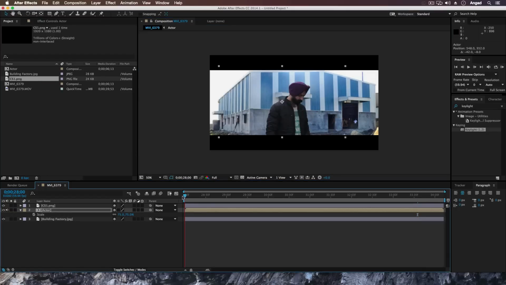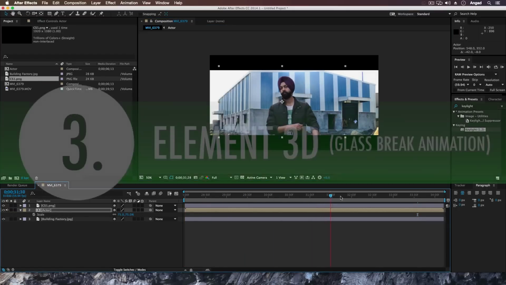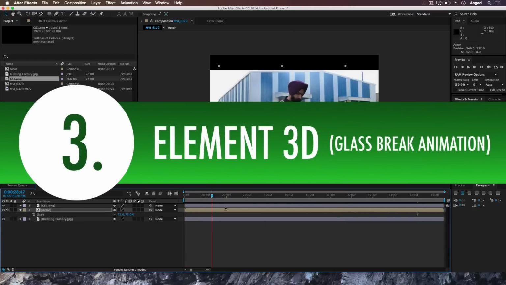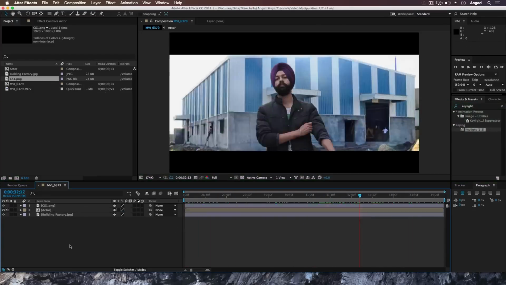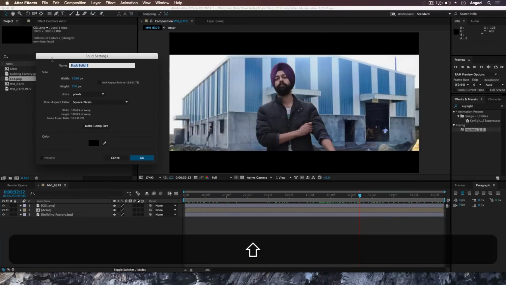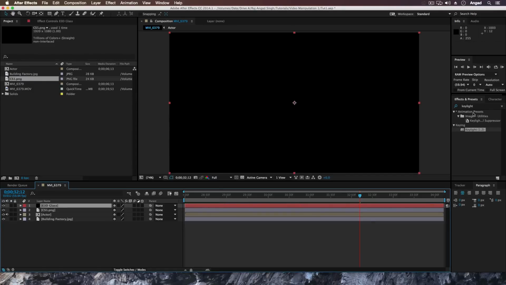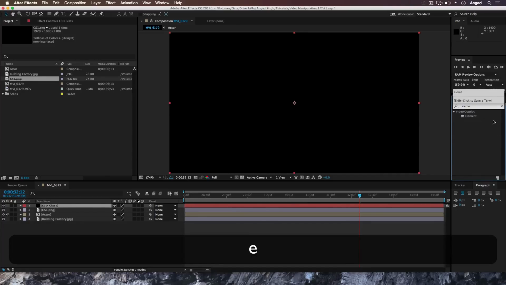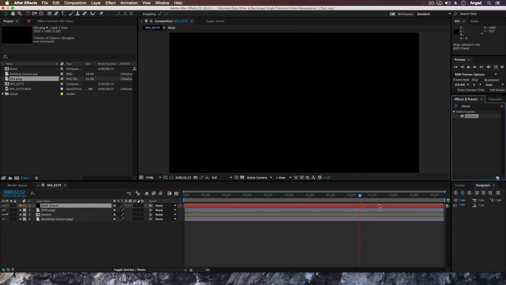And now it's time for my favorite effect, and that is the Element 3D effect, or the glass breaking effect we are going to do. So we'll just right click, new solid, black color, rename it to E3D glass and hit enter. Search for Element in the effects tab and here it is. Just drag it onto the E3D layer.